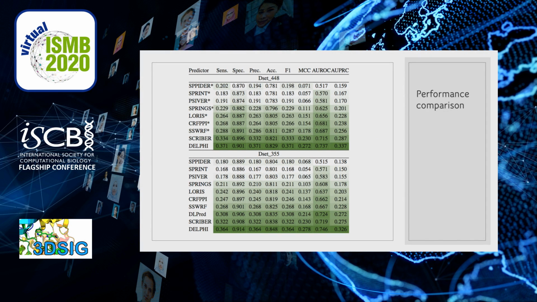The first performance comparison here is on dataset 448 and 355. We comparatively evaluated DELPHI with other 9 state-of-the-art programs. We have computed 8 different evaluation metrics: sensitivity, specificity, precision, accuracy, F1 score, MCC, area under ROC curve, and area under PR curve. Since binding site prediction is an imbalanced problem, which means the number of non-binding sites is much more than the number of binding sites, MCC and area under PR curve will be a better indication of the overall performance.